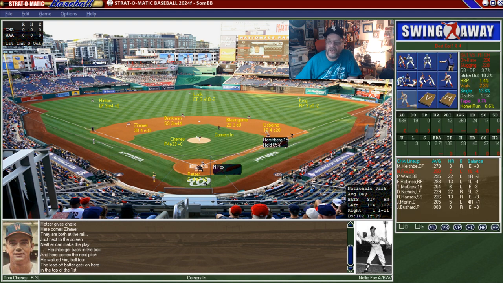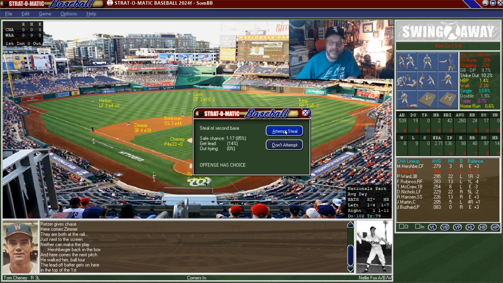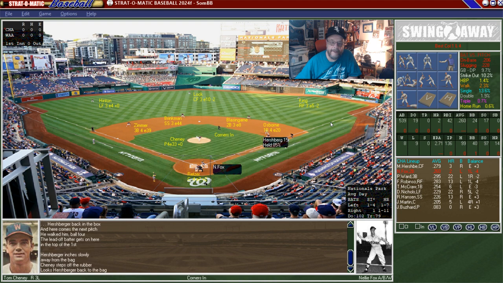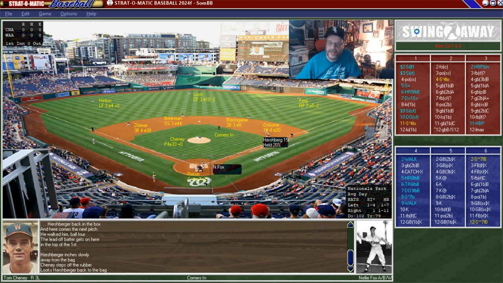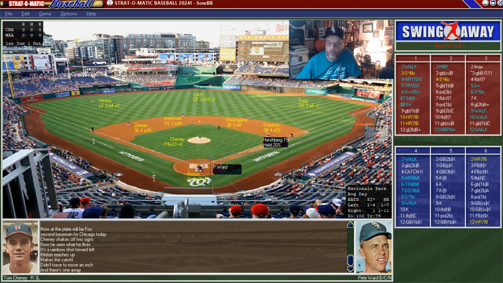So let me see if I can do that. Let's take a shot at stealing the base. And no, it drops to 20%. I am not going to try it at 20%. We'll just let Nellie Fox hit or try to hit. And he is going to fly out to Hinton, it looks like. And that brings up Pete Ward. Pete Ward, guy with some power, but he was terrible in the field. And he is going to fly out.